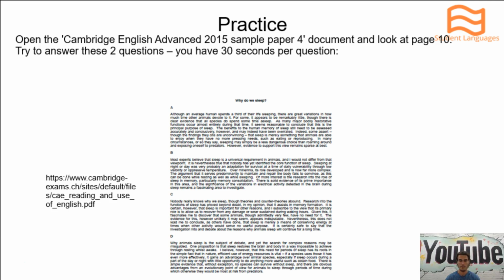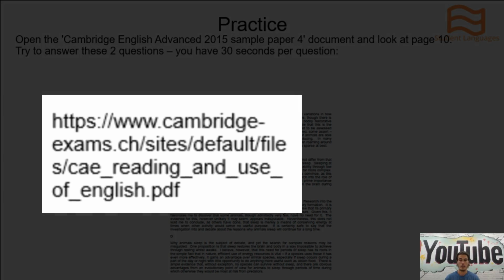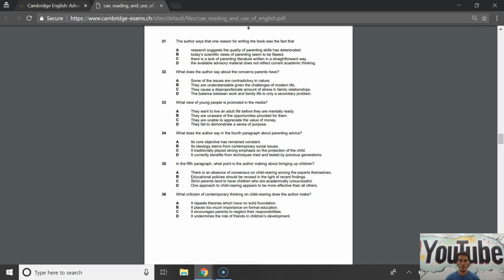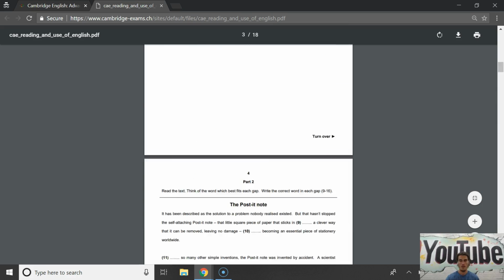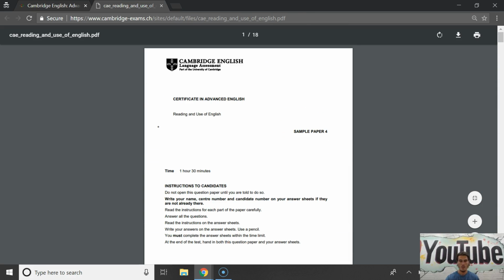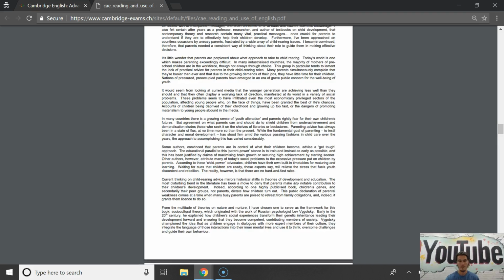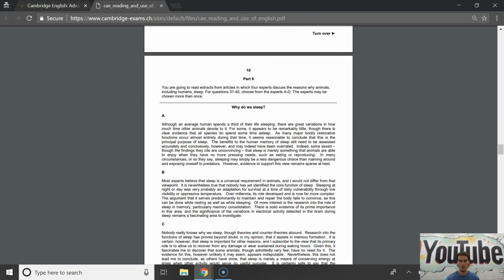So let's practice. What I'd like you to do is to open the Cambridge English Advanced 2015 Sample Paper 4 document and look at page 10. So you can find this document if you type in this address into your web browser. Then it will open up a page which looks like this. What you need to do is to scroll down until we find part 6, which is on page 10.